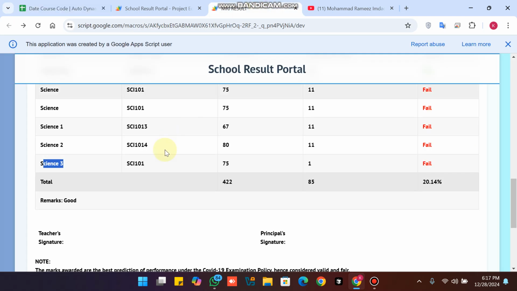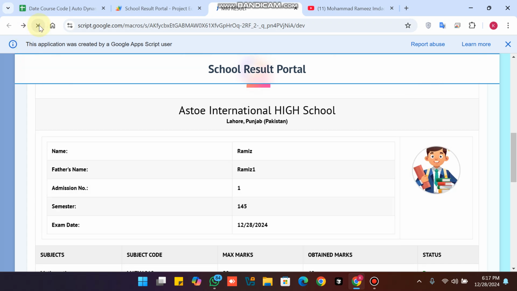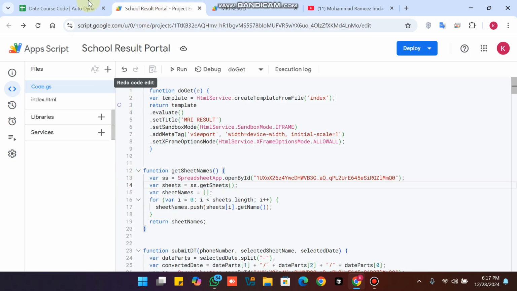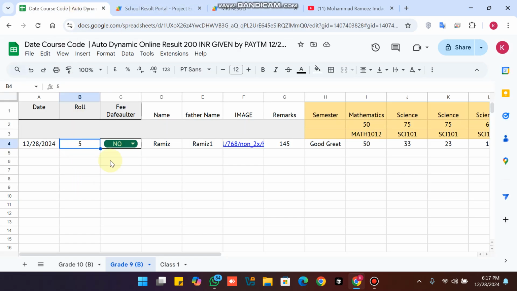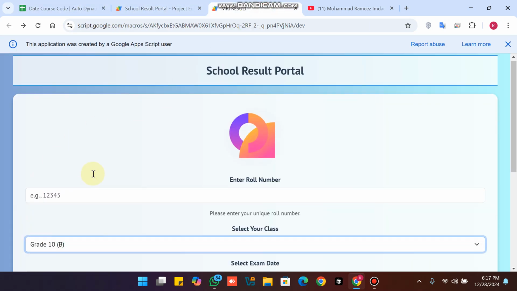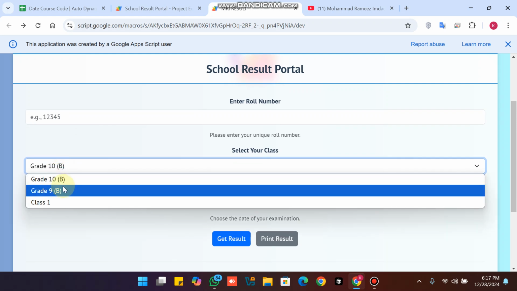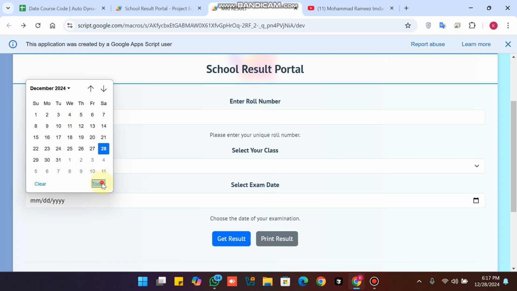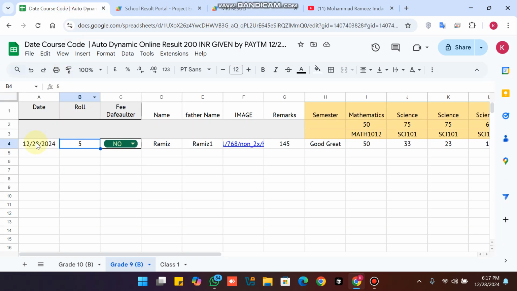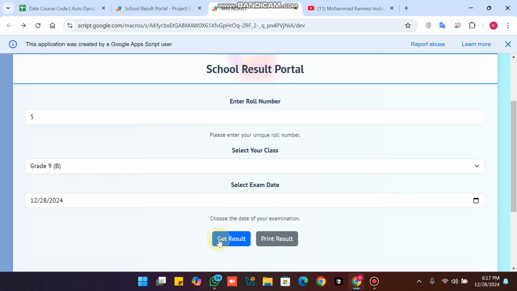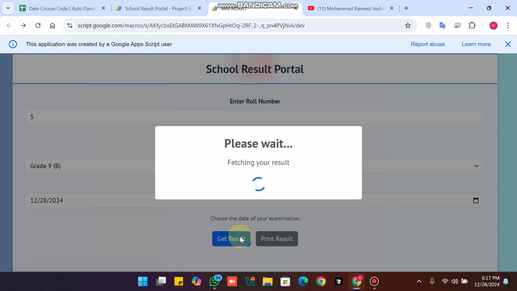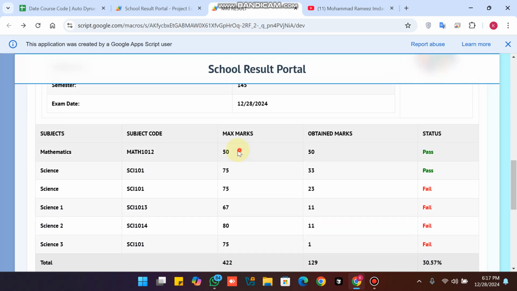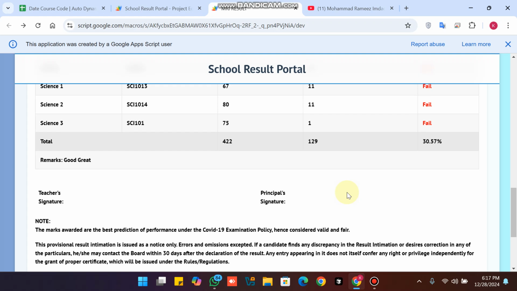Okay, so now when I refresh my web app, you can see I will enter my roll number. Where is my roll number? It is 5. You can see the class automatically comes here. I simply select this, enter my roll number, and select my date, because this is today, 12/28/2024. When I click on get result, I am able to see my result, and you will see the marks and everything is fine.